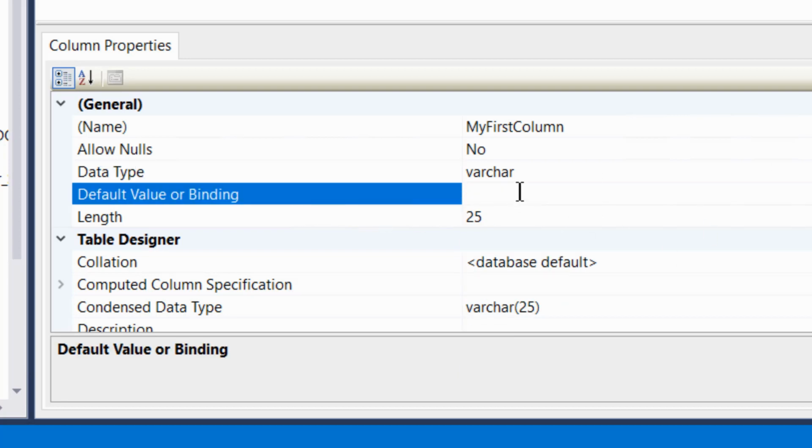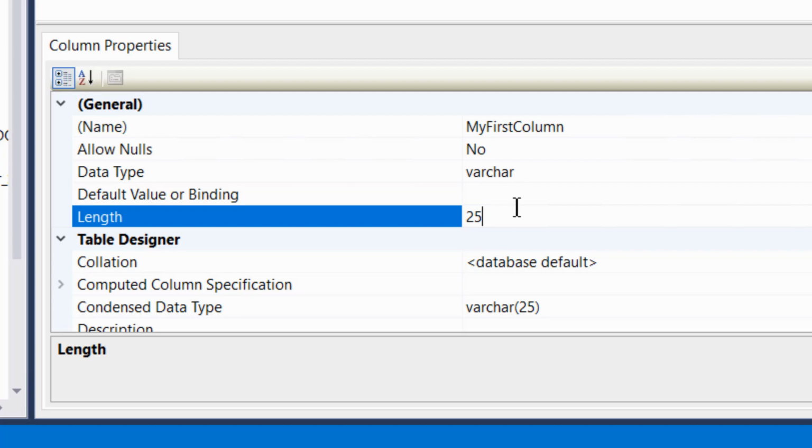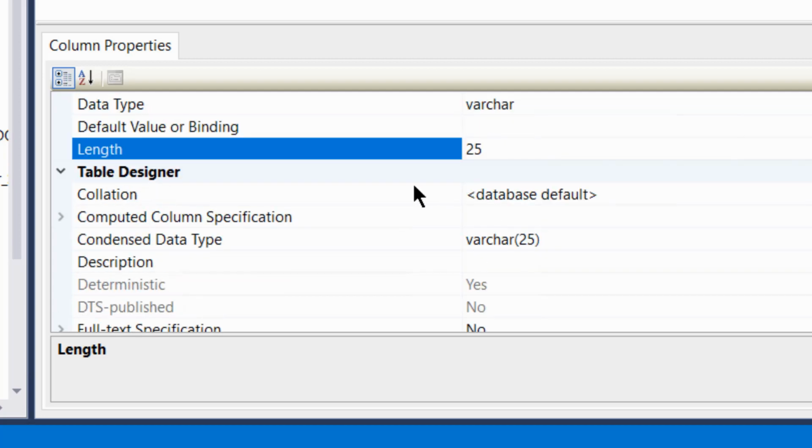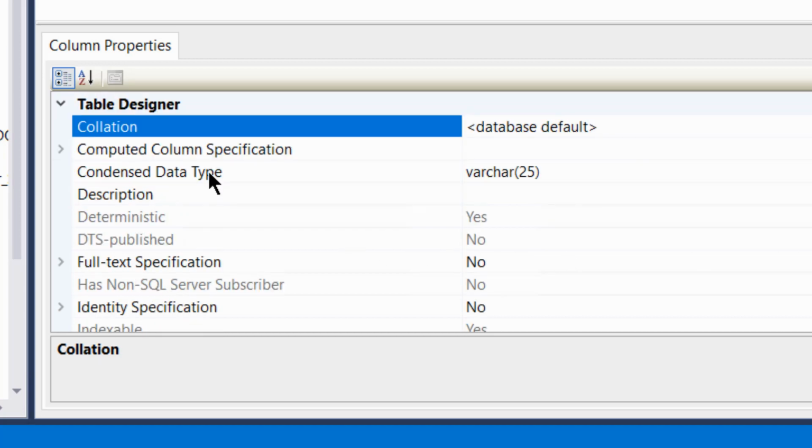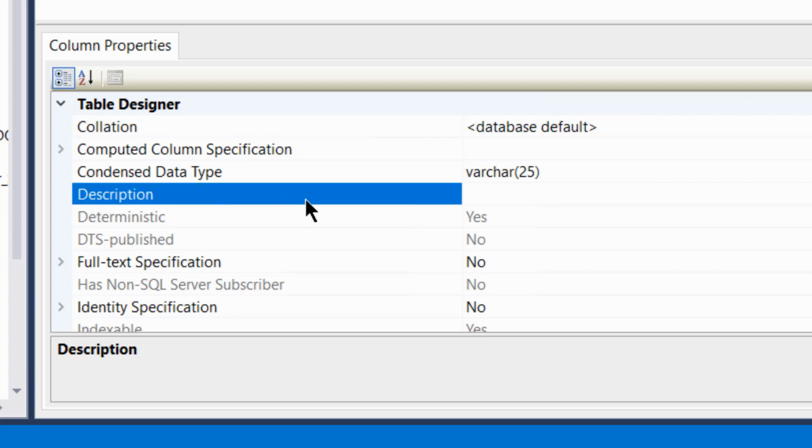Do you want to put in default values for it? You can. That's a different discussion. Changing the collation from the database default, again, gets more advanced. Are we talking about computed columns? Again, a more advanced issue. We're not going to go down those roads. You can add descriptions about columns, too. And this is a great way to document your database as you build it. So it's something you want to think about.